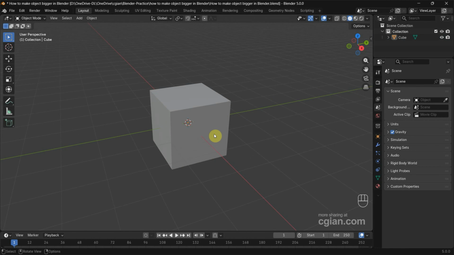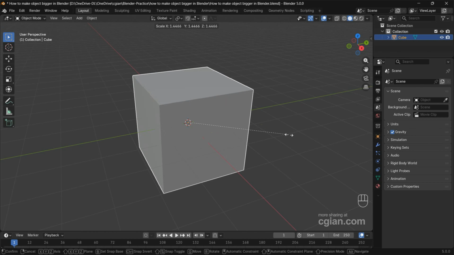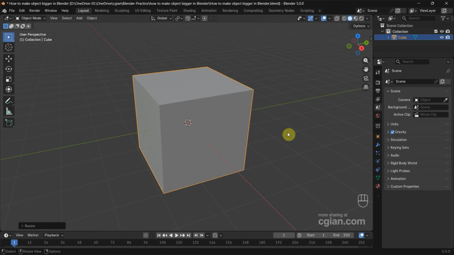The first way, make sure that we select the objects and then press S. And then we can move the cursor to make it bigger. And then use left mouse button to click to confirm the scaling.